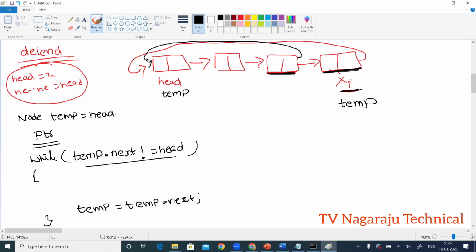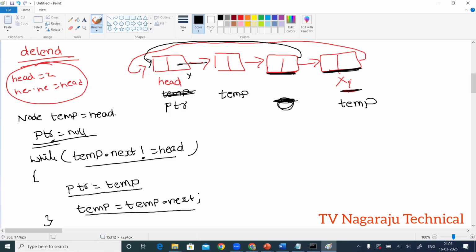By this, temp is at this position. But my aim is that you need to store the position. For that, before updating temp, I am storing the previous. Observe carefully. Initially, temp is equal to head, ptr is equal to null. Yes, temp.next not equal to null. What am I doing? ptr is equal to temp. Now, this is also ptr. Next, temp is equal to temp.next. Now, this becomes temp. Now, you got it? Before moving temp to the next position, I am storing the address of the previous value.